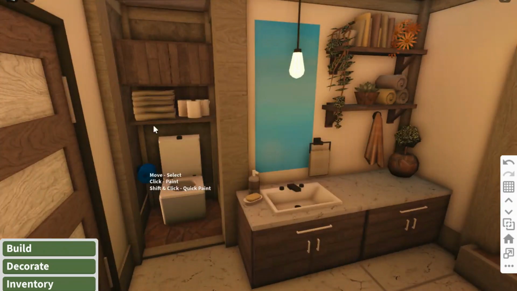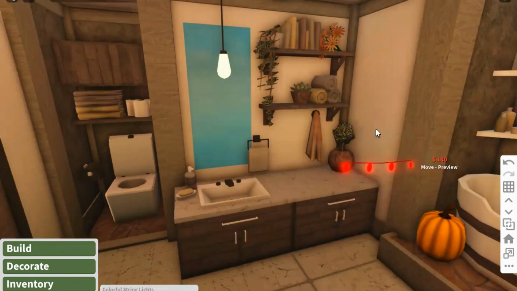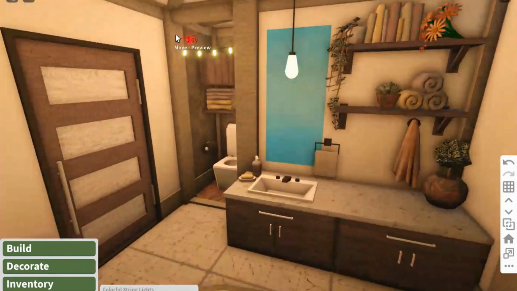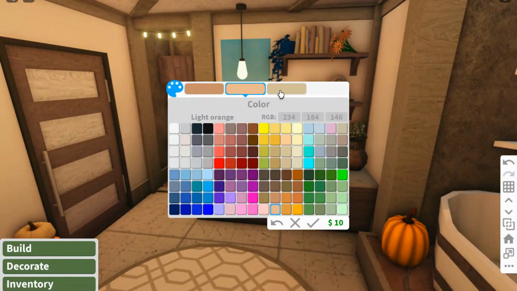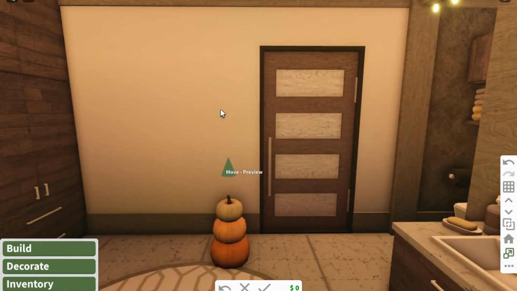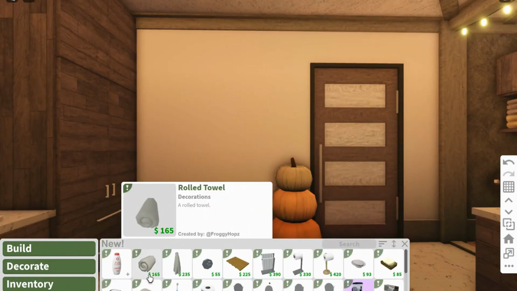And now I'm going to add the finishing touches to this room. So some pumpkins, of course, because they're so fun. And then I'm also going to add some towels and a painting onto this wall.